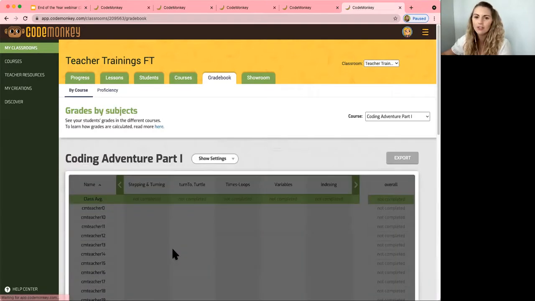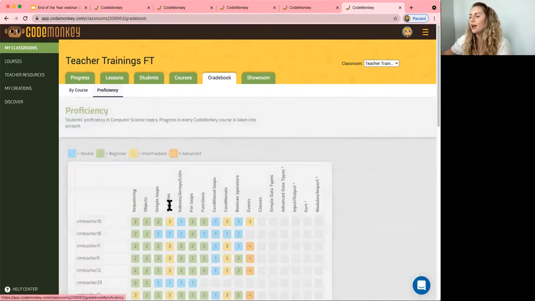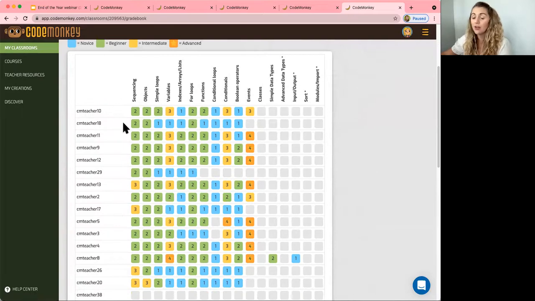That's going to cover all of the topics that are covered throughout Coding Adventure. So here you can see all of the concepts that are covered throughout all the CodeMonkey courses and how proficient each of the students are. So the more that they work throughout the platform, the more proficient they become in each of these concepts.